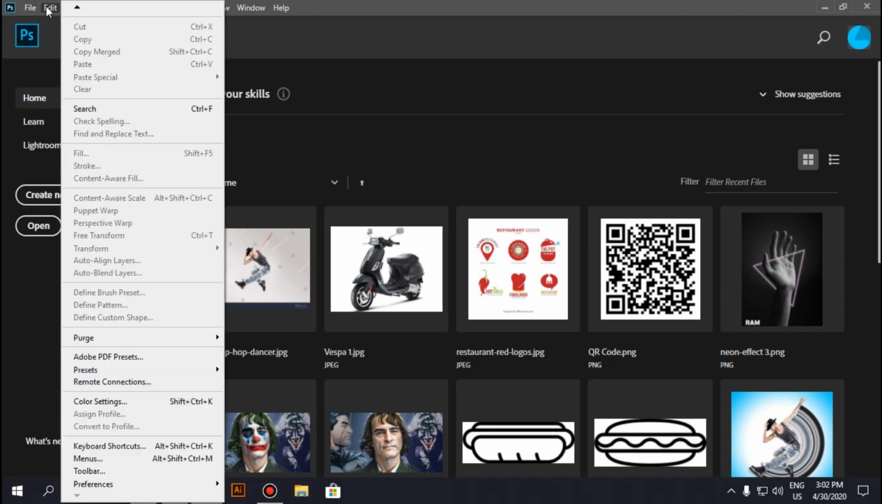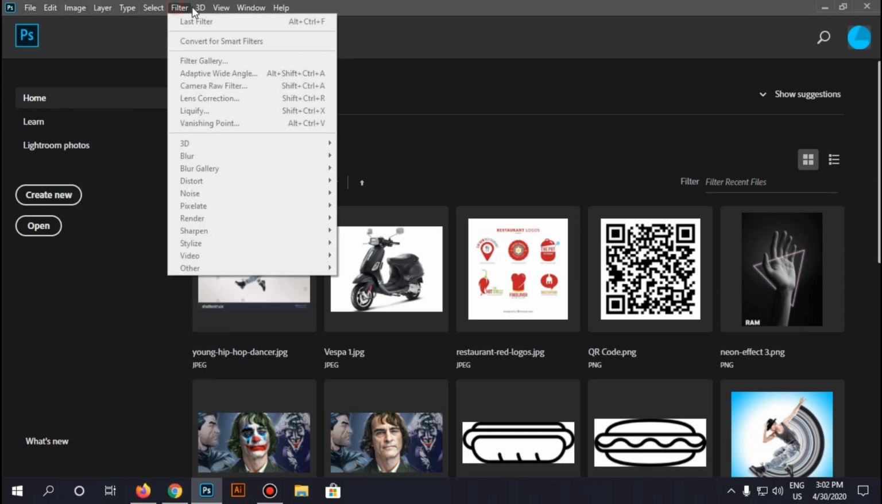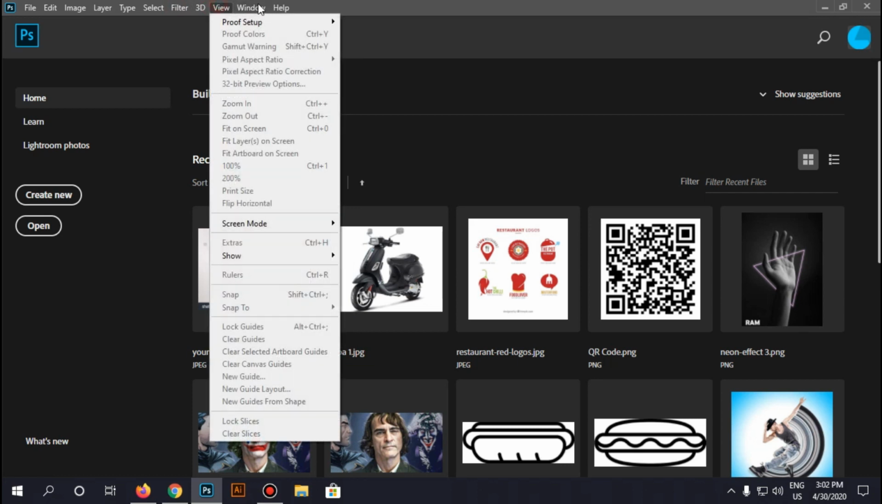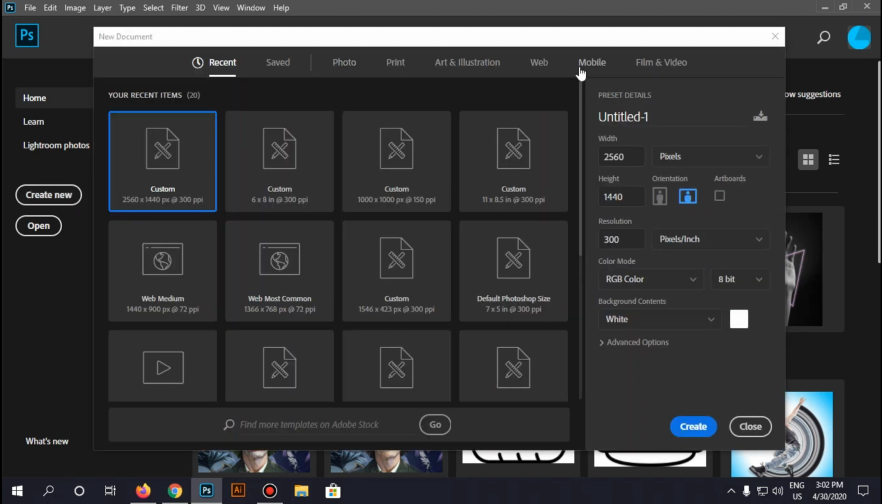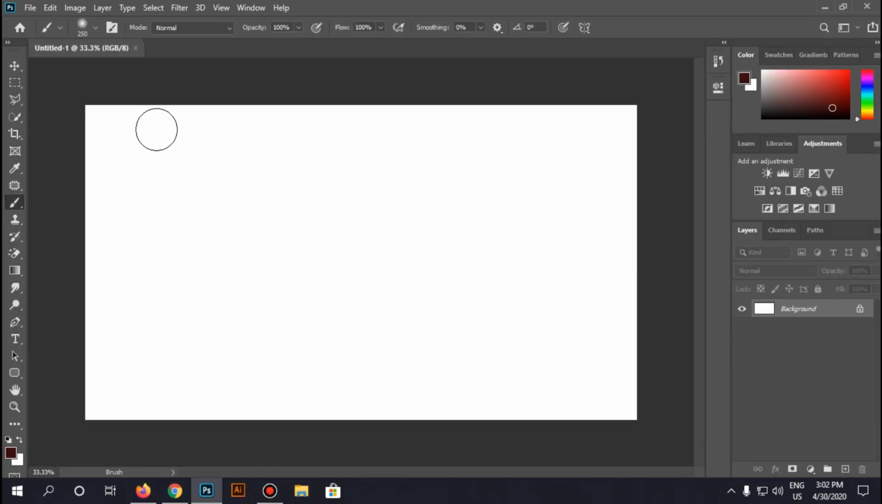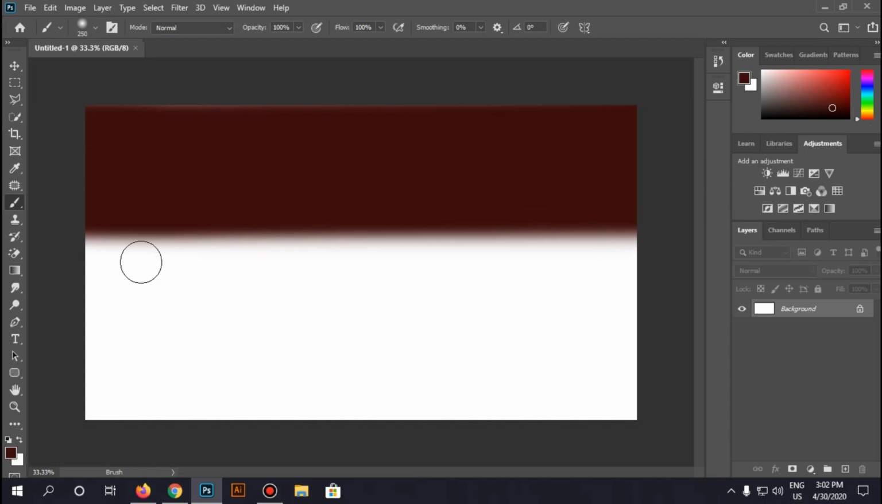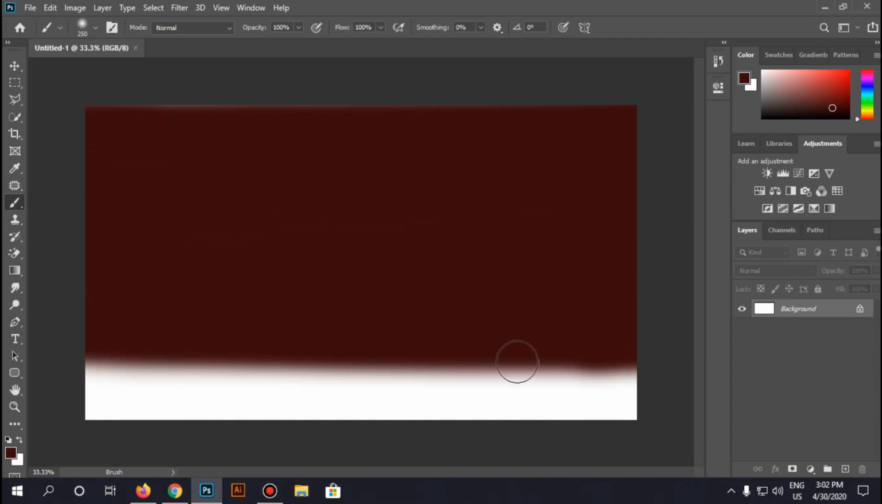There is file, edit, image, layer, type, select, filter, 3D, view, window, and help. So let me create a new document. Just click on create new, and it should show different options, and I'll just click on create. I won't start teaching you yet, okay?